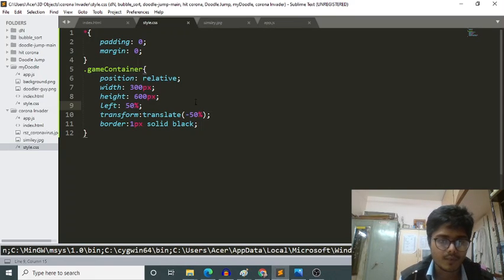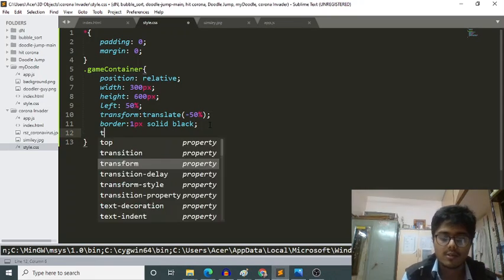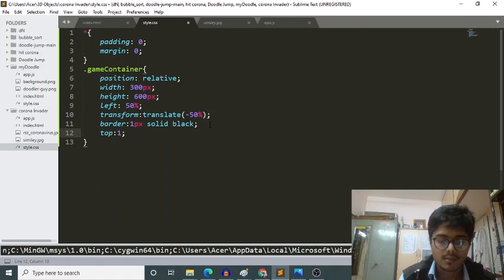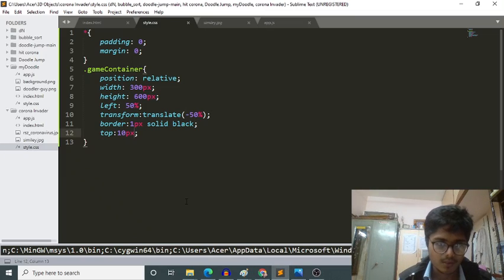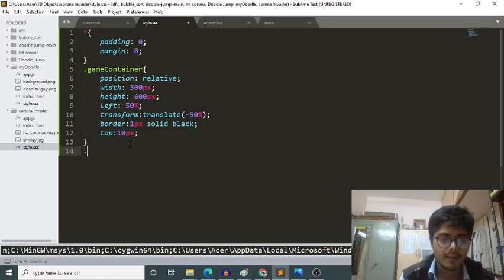So you can see our game container here. Also I will give top 10 pixels because I want it to look good. Yeah, this kind of looks good. So let's proceed and define the grid class in our CSS.